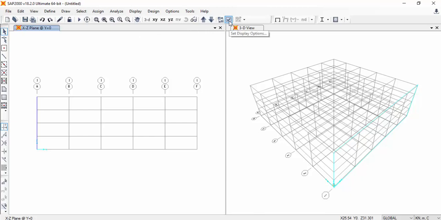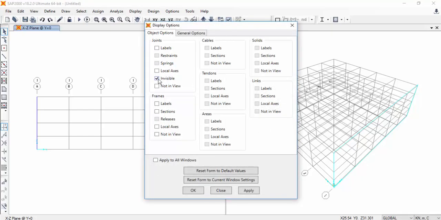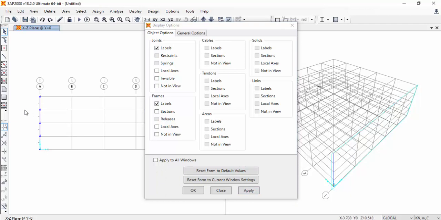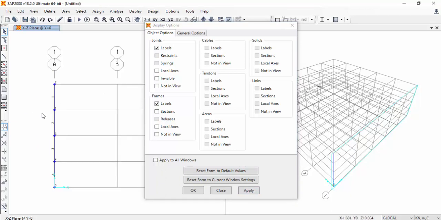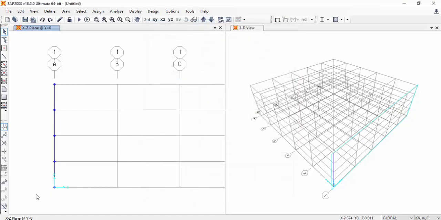We choose set display option and uncheck the invisible joints checkbox and check the box for frame labels and joint labels and choose apply. When we zoom the drawn objects, we find that columns and joints have been labeled exactly in the same sequence as we drew these. Now press OK. So joints are visible.